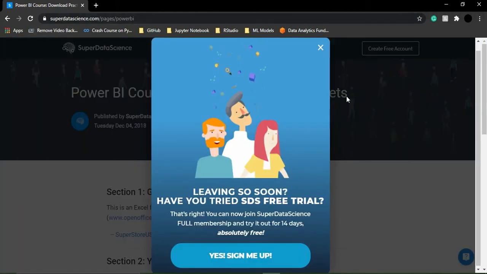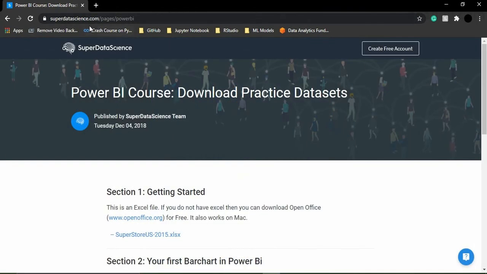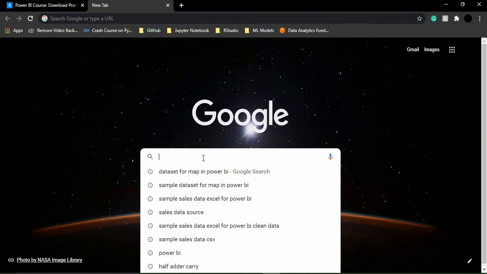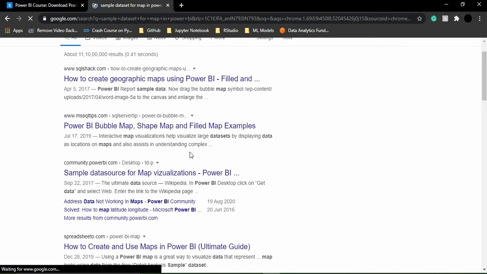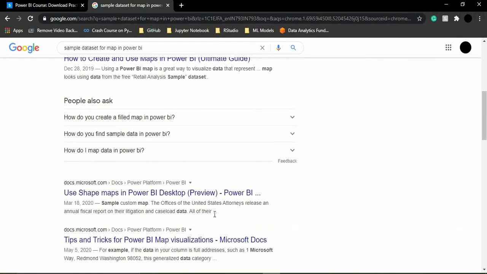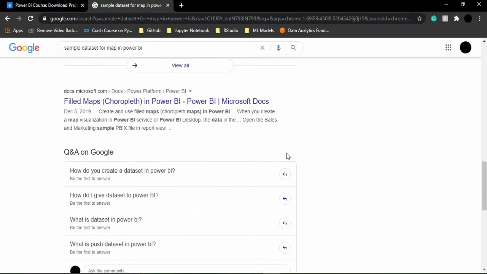I'm on this site called superdatascience.com/pages/powerbi. On this site we get sample datasets for free. This is just an example site. You can get your datasets from any site available online, or you can simply Google it. Suppose we Google the sample dataset for a map in Power BI. We will get all these different kinds of links, and you can go to any link where you would get sample datasets.